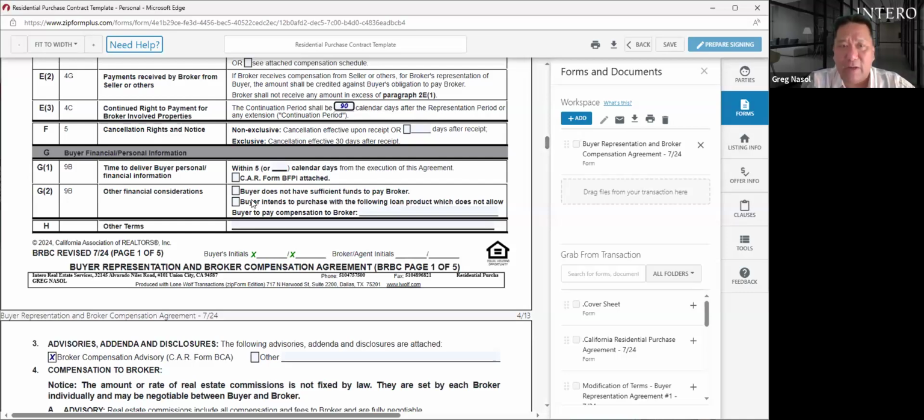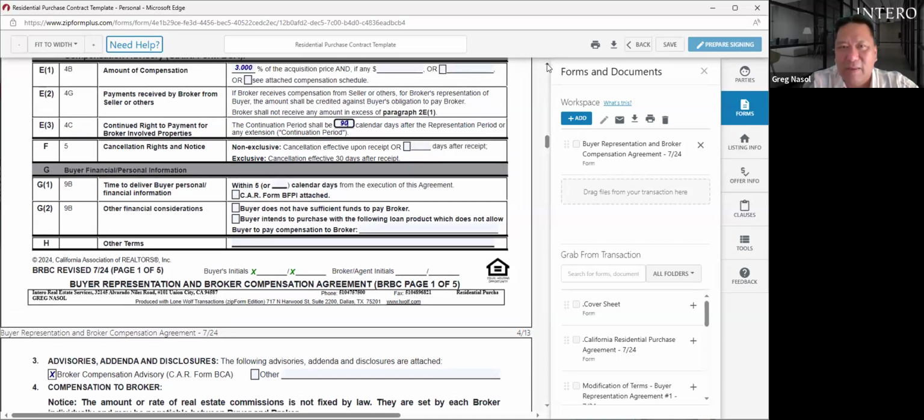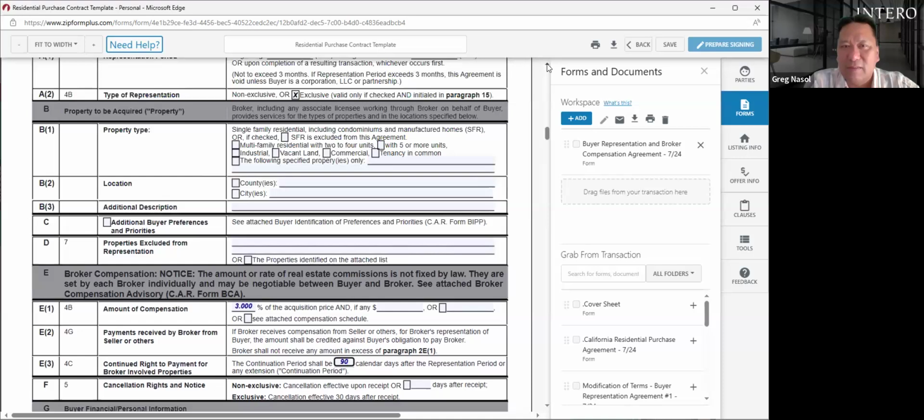Okay, so let's move on. After this, other terms could be whatever could come up that's not addressed up here. But make sure you guys have checked those 3 things. We talk about exclusive. And remember paragraph 15, we're going to get to paragraph 15. Exclusive, 3%, 90 days. Got it?